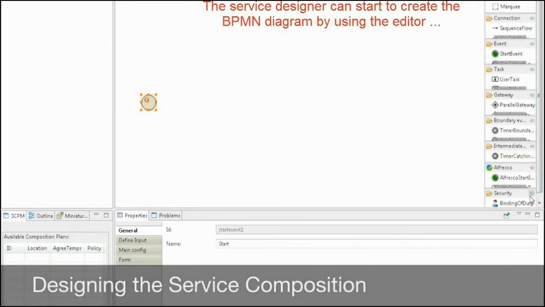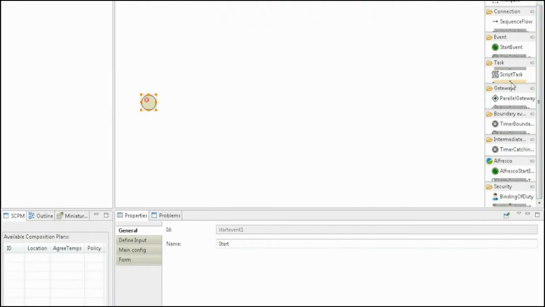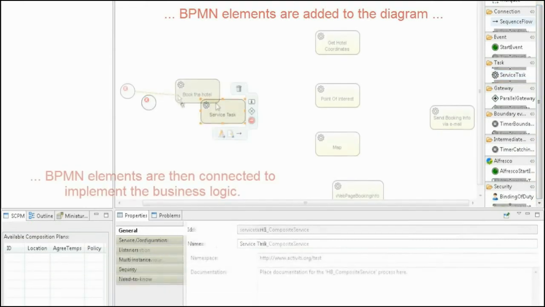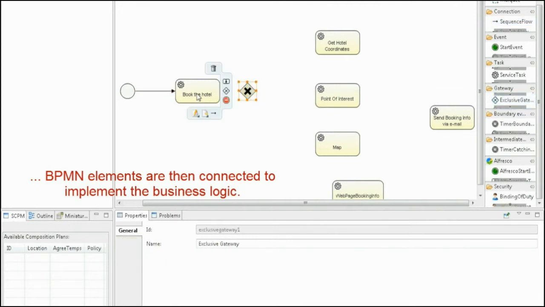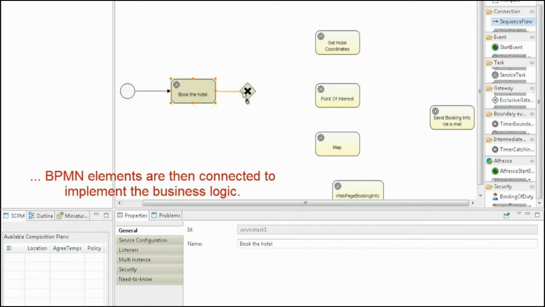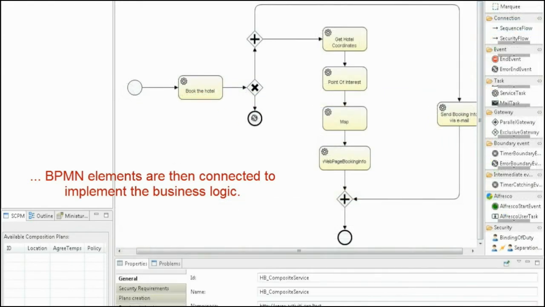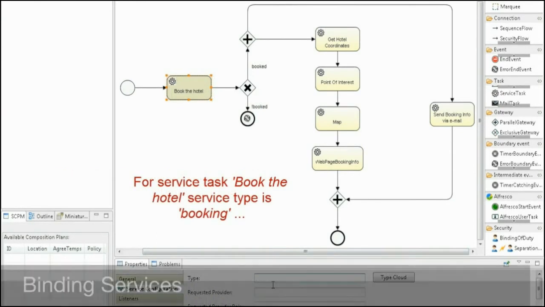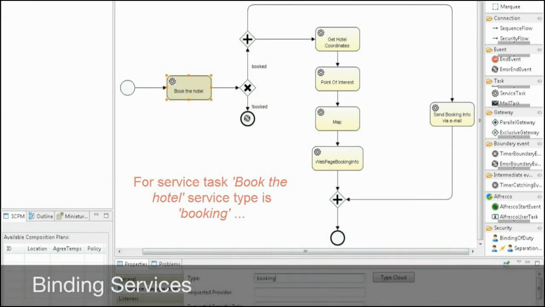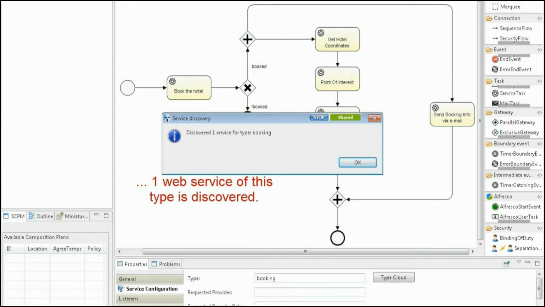The Service Designer fills this blank canvas with the elements of their composite service. They place and connect BPMN elements to represent the start and end of their composite service as events, invocations of other services as service tasks, and the logical flow of execution in their composite service as gateways. In order to run the composition plan, the signature of each service task must be defined.